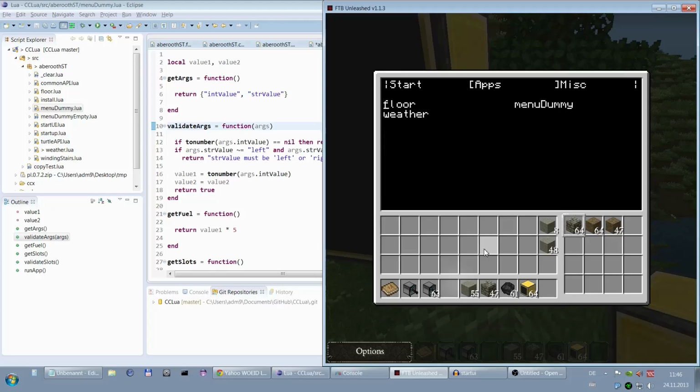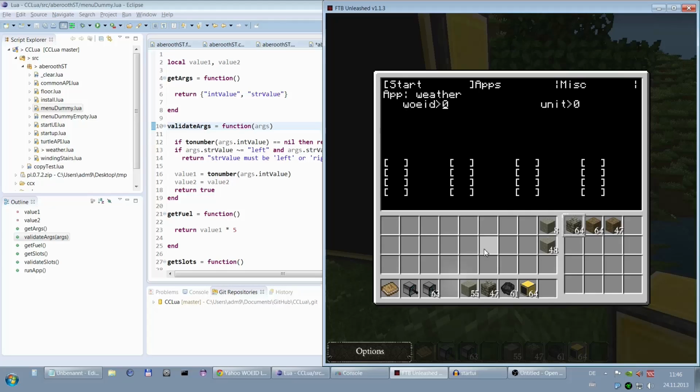Let's look at another example. A running example, an app that really does something, is the weather app. I can start it again. There are 2 parameters, the WOEID and the unit. If I start it right now, there's an error that the unit must be C or F for degrees in Celsius or Fahrenheit. I can change this.